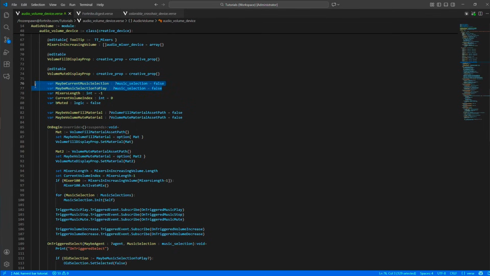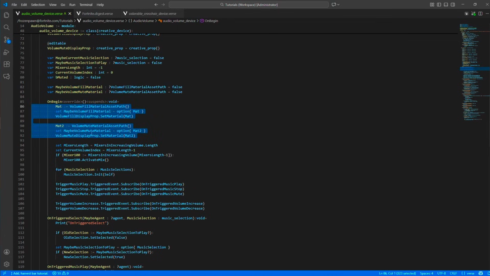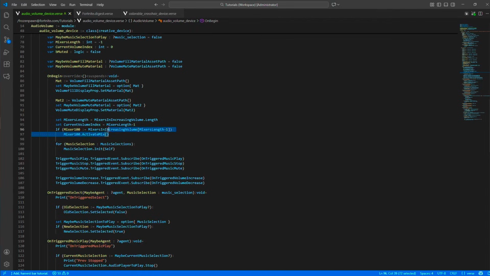So we have references of two music selections here. One is the music that's currently playing, even if it's muted, and then the selection to play. First you choose to select and then you play, and that's why they're different. We store the mixer's length for ease of use, and then the current volume index, the muted state, and then the references for the created materials, the fill material and the mute material. We create them and set them at the start. And then first we start with the 100% volume.